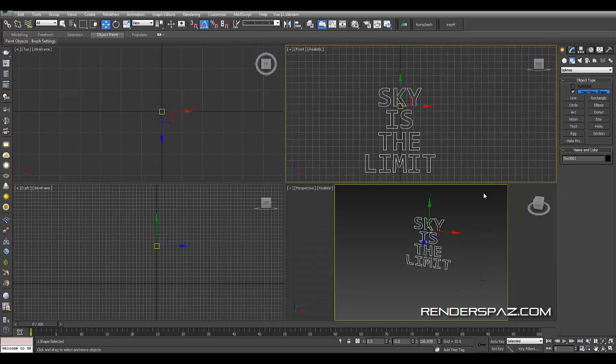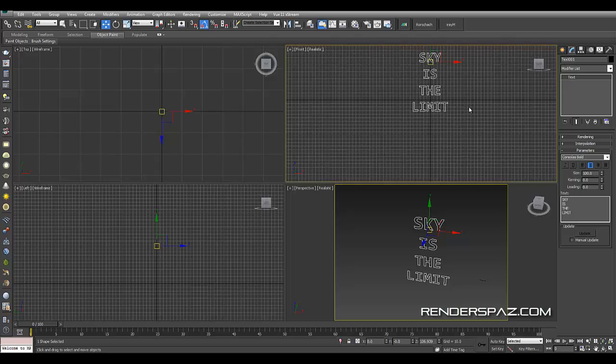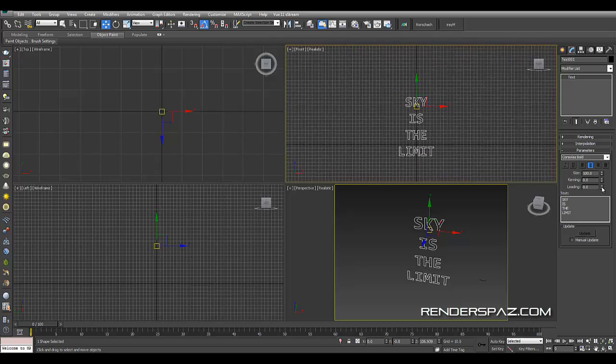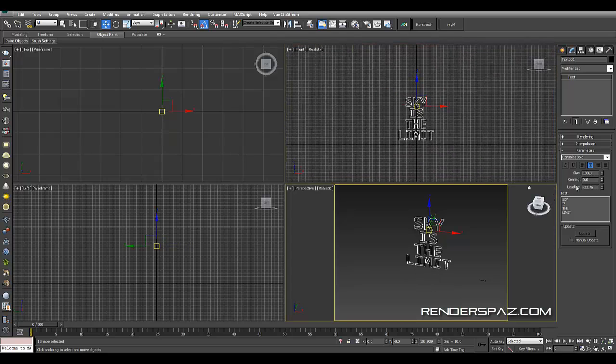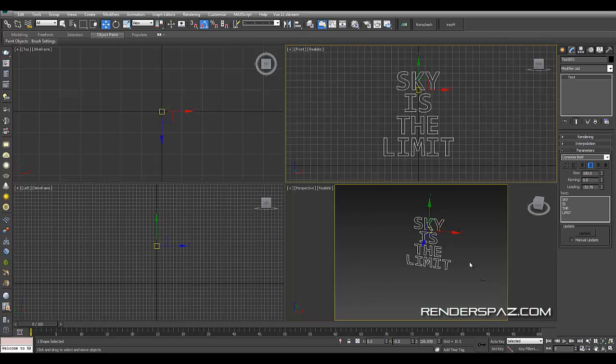Aside from that, the only thing I changed was the leading. Pretty much at default it's like this, and I want these guys to be closer together, so I made them a little bit closer so it just looks right.